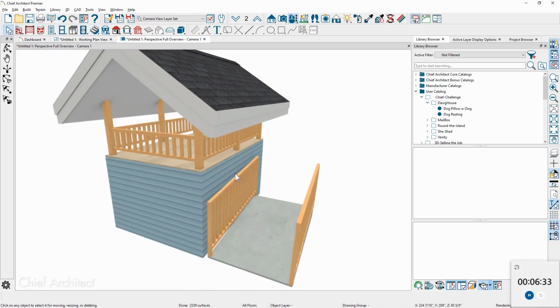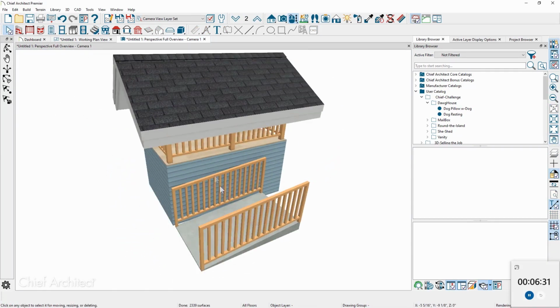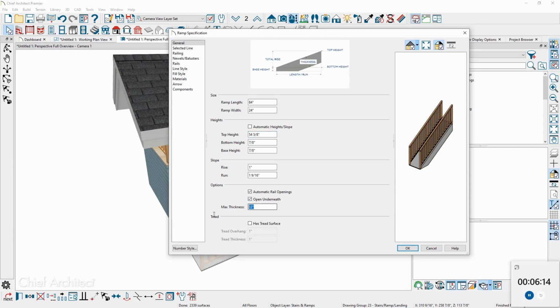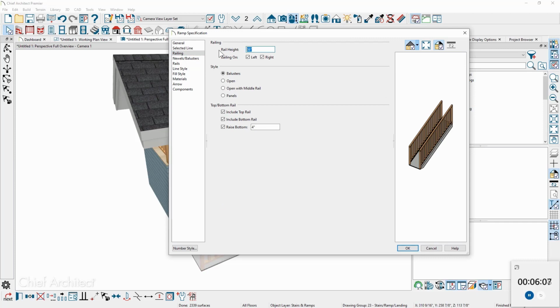Let's do this in a 3D view, slide over a little bit. For this ramp itself, as we open it up, the ramp width at 24 inches, uncheck automatic heights. For the top height, let's paste in that value plus 7/8 since I left the finished floor in there. And then on the options, open underneath, let's set that to maybe 5.5 inches. And let's move over to the railing panel. Let's set that at 18 inches.